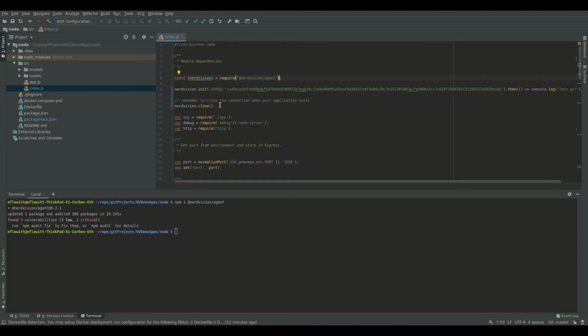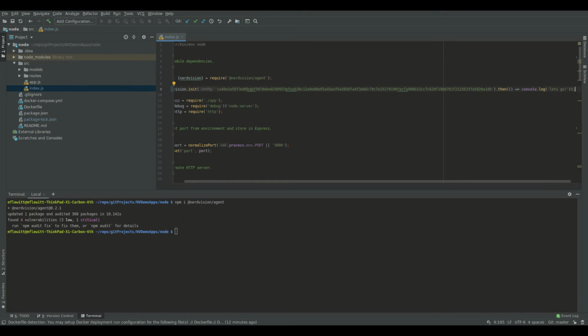Finally, we need to move the close command to our onError function to ensure the node process terminates cleanly.